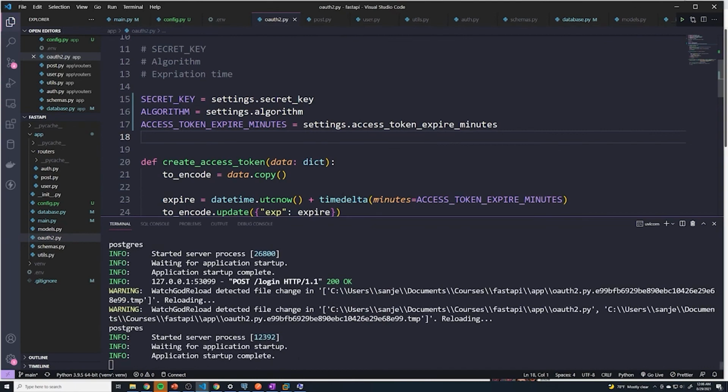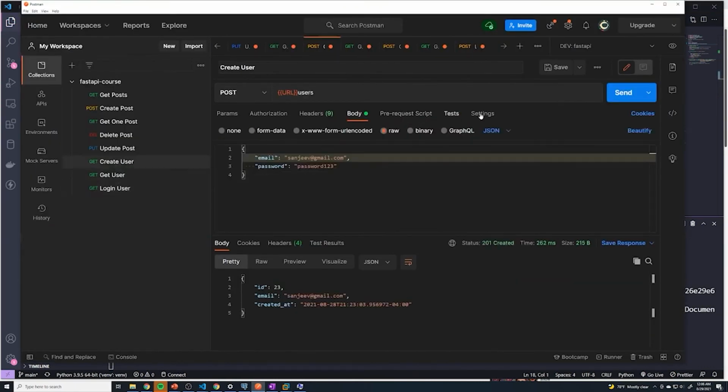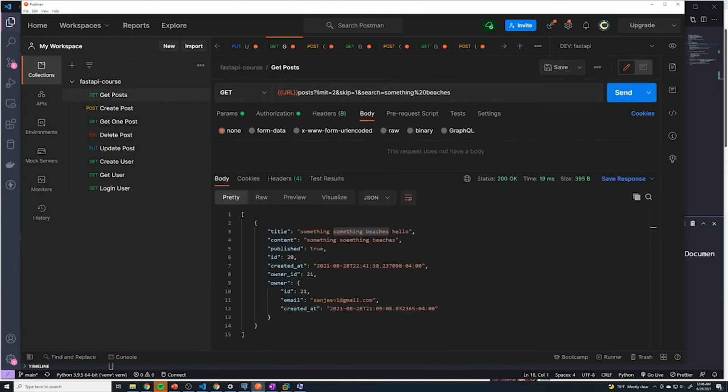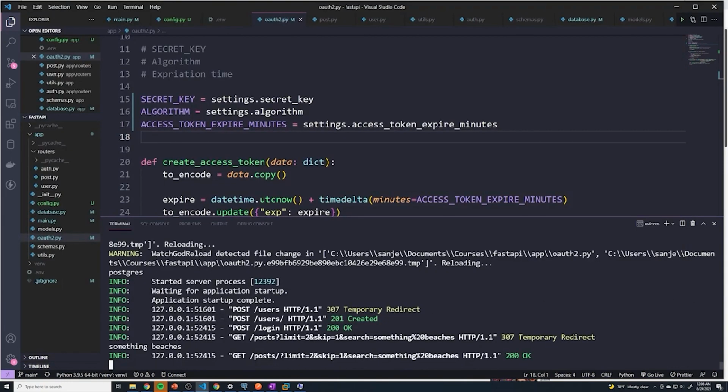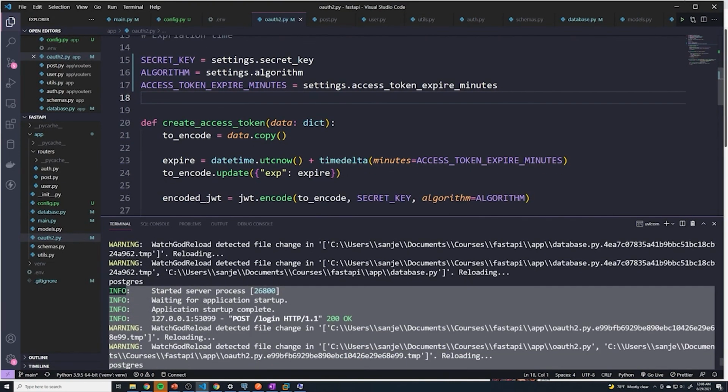All right, let's reload this. Let's just double check a few things. So let's create a new user. All right, we were able to create a user. Let's log in that user. We're able to log in, and then let's get posts. And we're able to get posts. And let's just double check that there's no errors. So everything looks good. And so now we have successfully migrated all of our code to using environment variables.